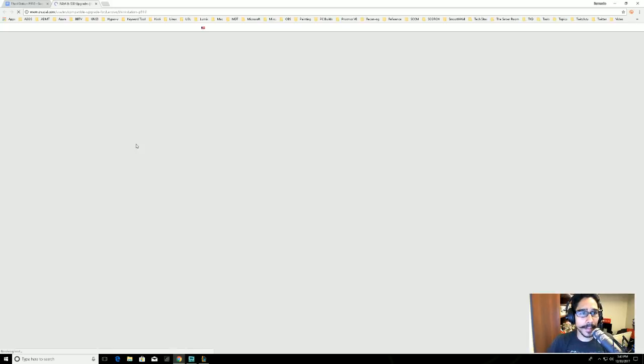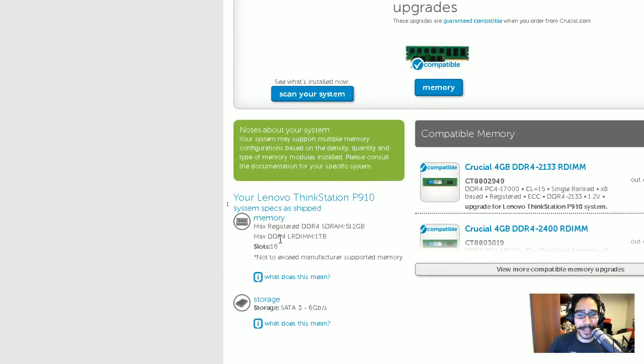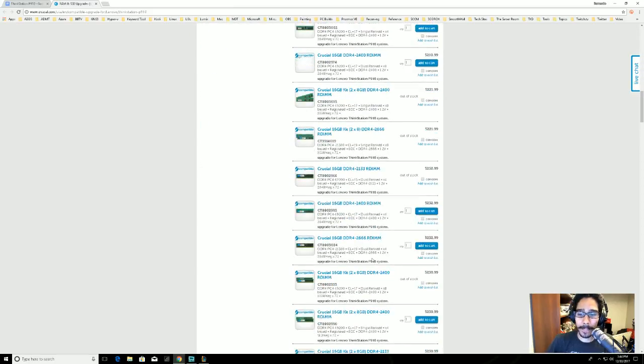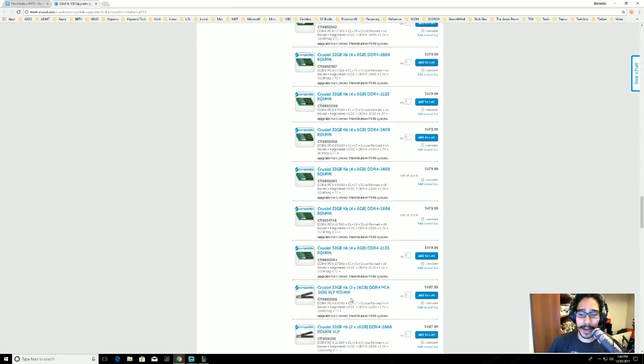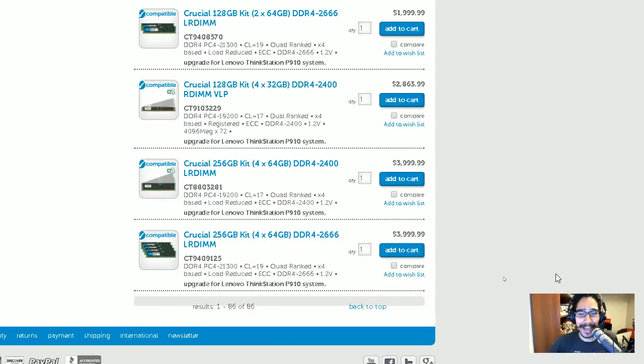Once it loads up, if I zoom in, you're going to see that the max DDR4 LR DIMMs is 1 terabyte. It has 16 slots, like I mentioned. And I want to show you guys the price. If you really want to get 1 terabyte on this machine, this is how much you have to spend. Look at that. I'm going to zoom in because this is nuts. A 256 gig kit, that's 4 sticks of 64 gigs, for $4,000.